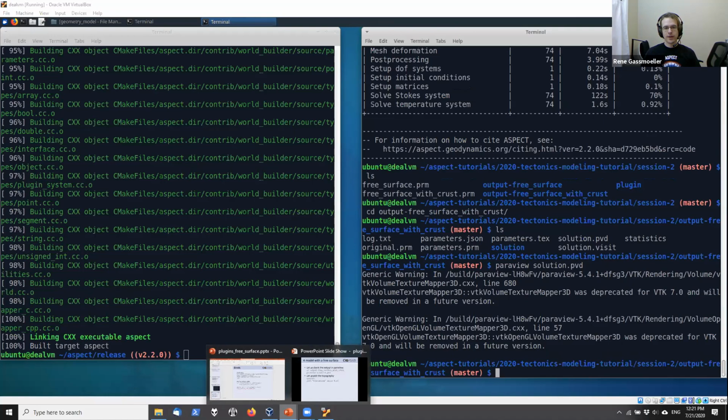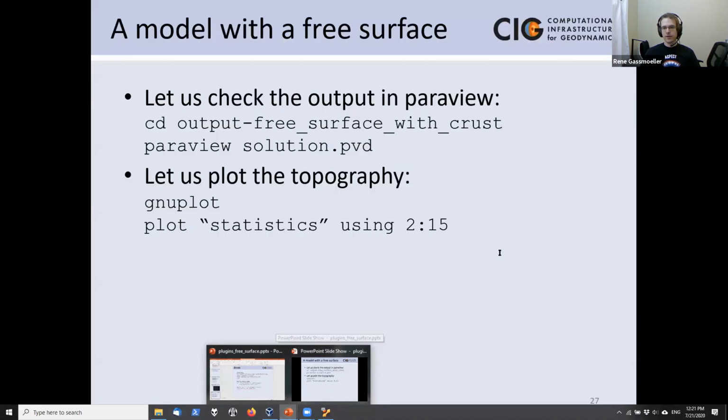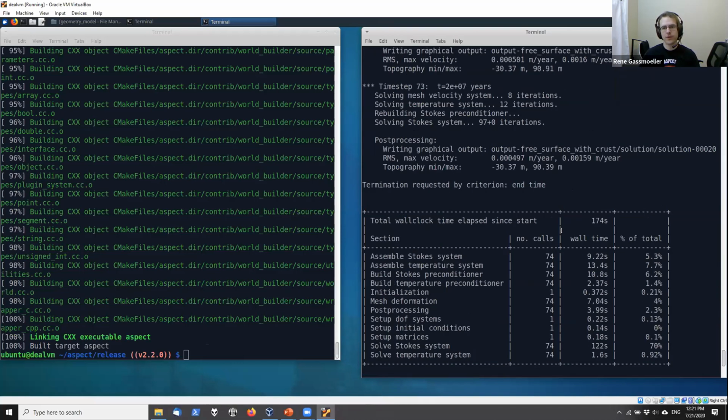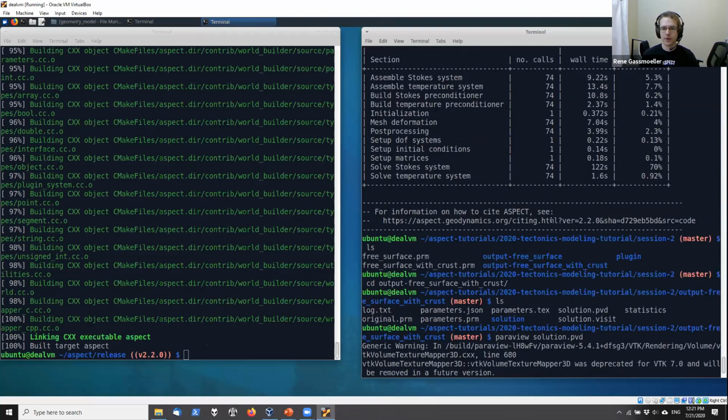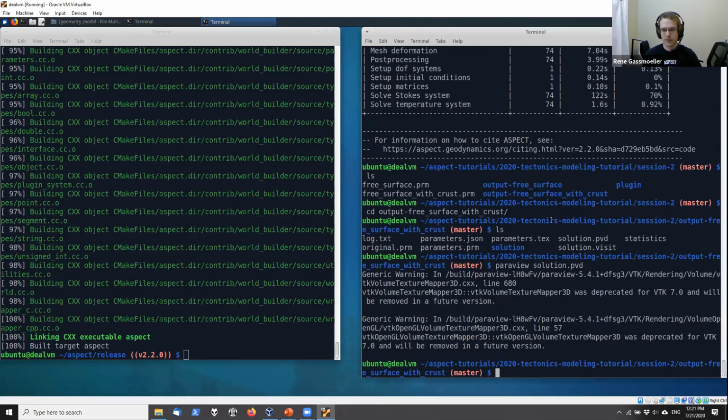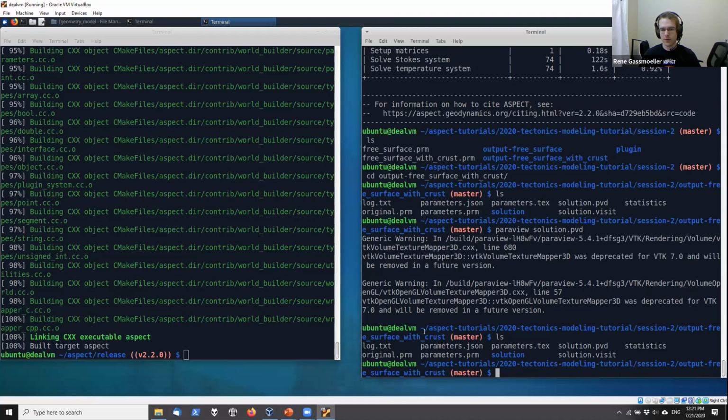If we take a look at the output of this model run, you will see that for every time step, you also have a new line in this output compared to the model that you ran yesterday, which is the minimum and the maximum topography. And this is what was computed by the topography post-processor that we selected in the parameter file. And these values are also added to the statistics file that we discussed yesterday. So let's plot them over time, just like we did with the average heat flux yesterday. So we are still in the output free surface with crust directory.